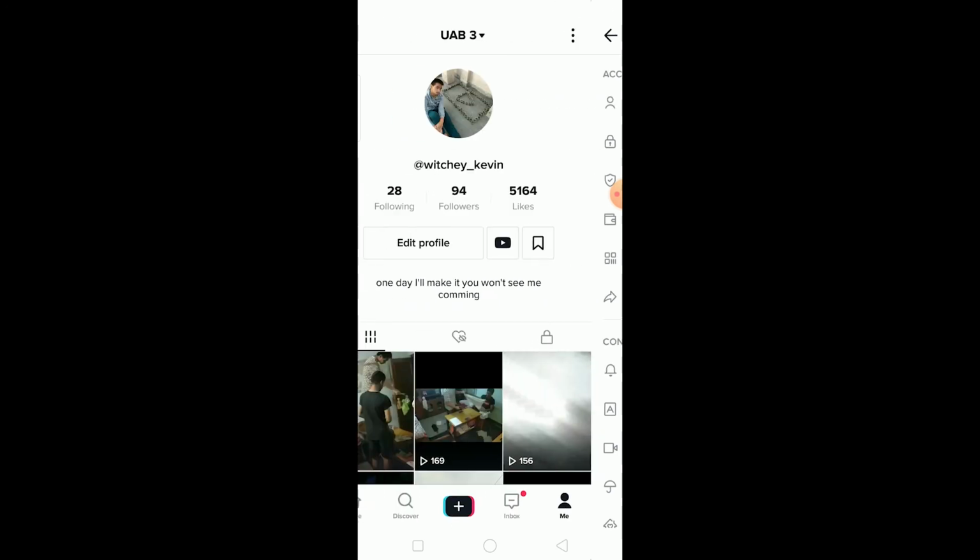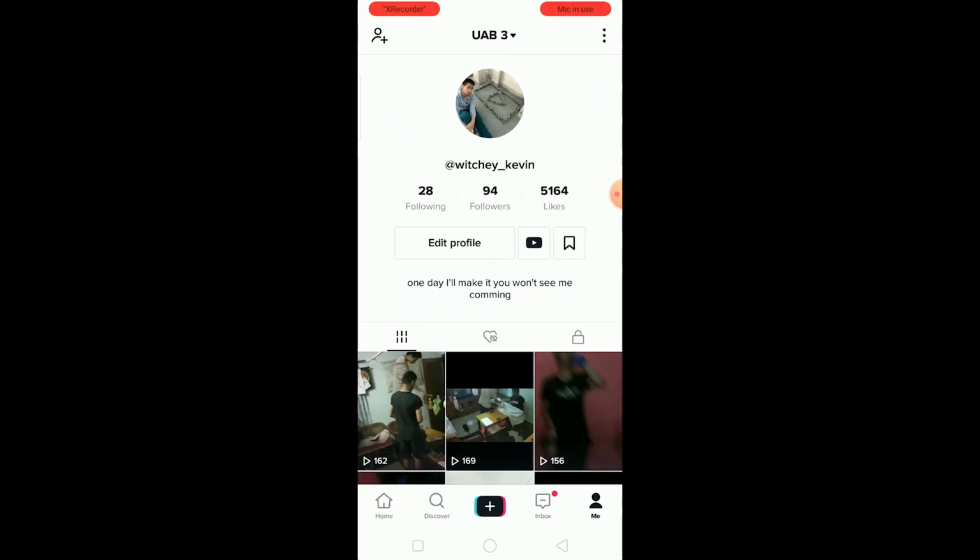So yeah, these are the ways how you can fix the "I can't stitch on TikTok" problem. If your account is below 16, then you can't. But if your account is above 18 and you still can't, then probably the creator has turned off the stitching. That's why you can't. So yeah, that's basically it.